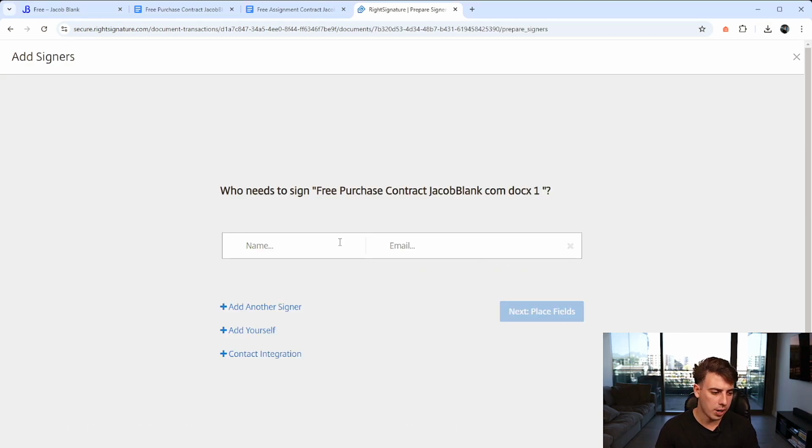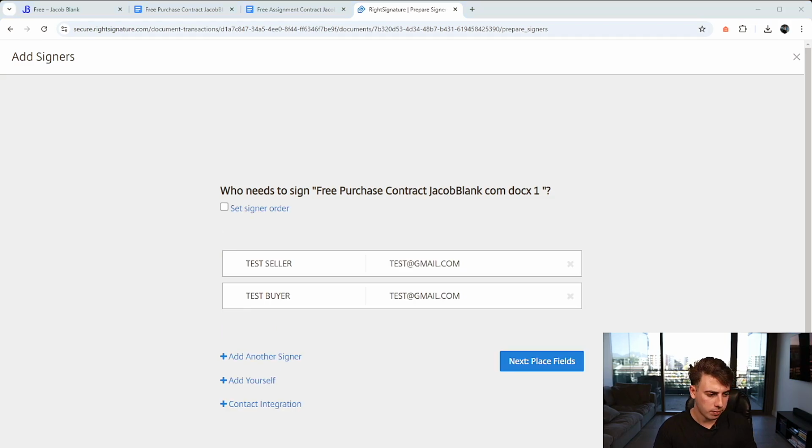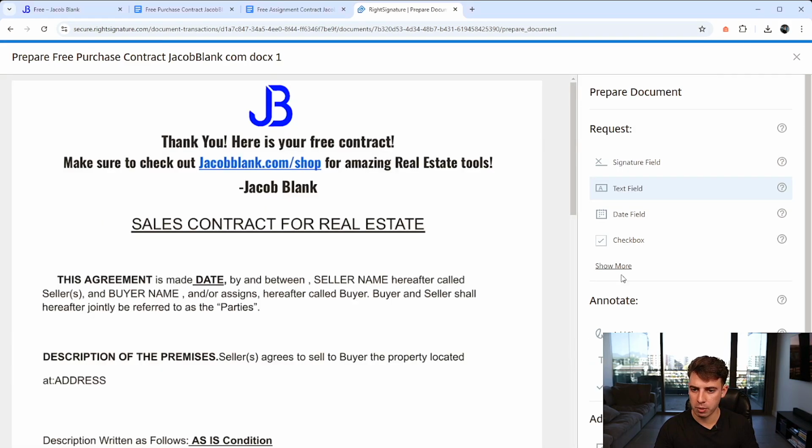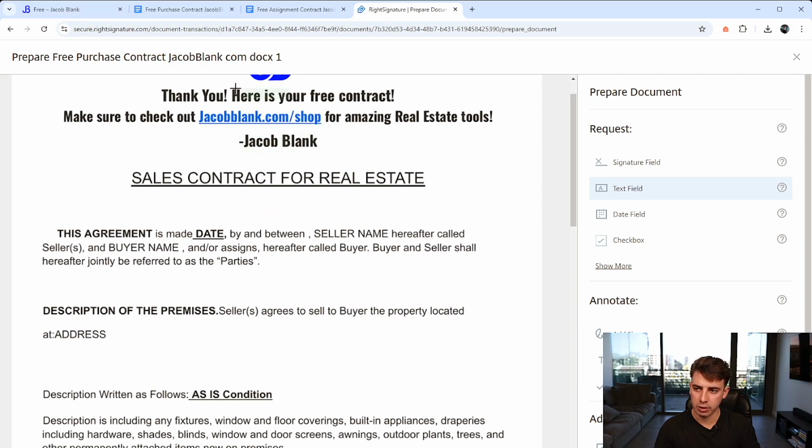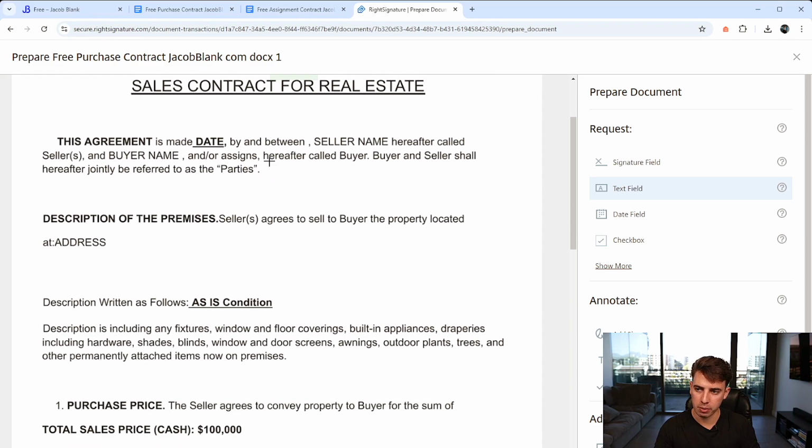All right, so now it's here. You're going to go ahead and put the seller's email in and your email in, so that way you can send it to yourself to sign it and for the seller to sign. All right, next we're going to move on to placing fields. Obviously remove this on the top of the agreement before you send it. But now we are on the contract.